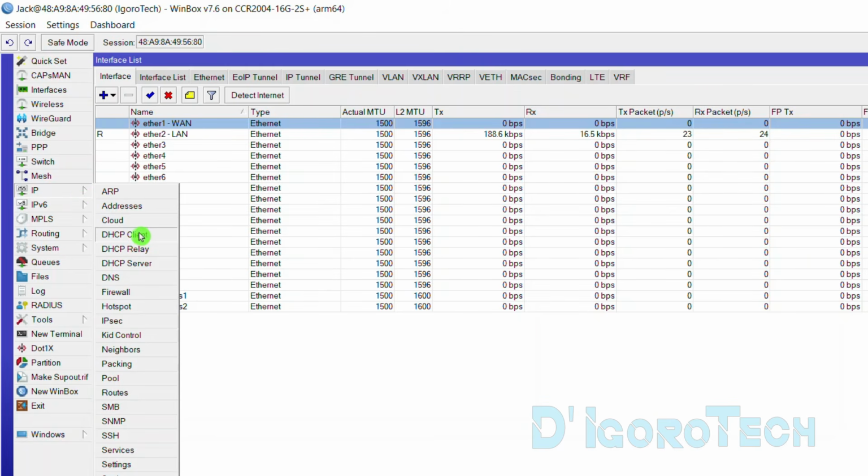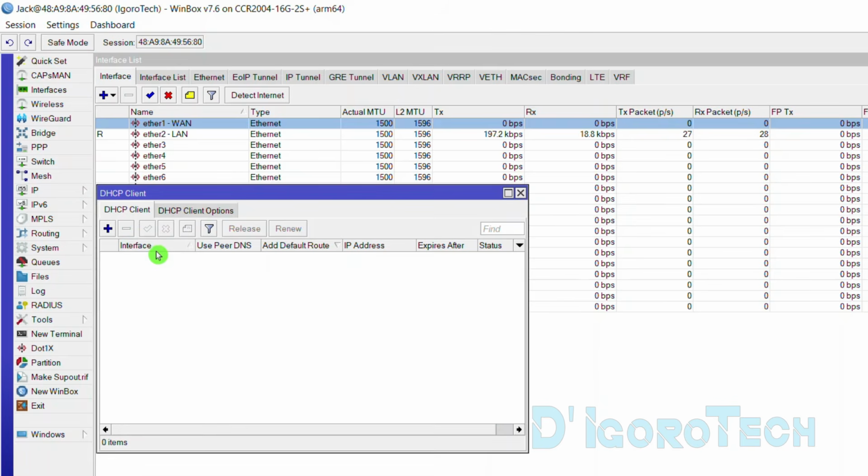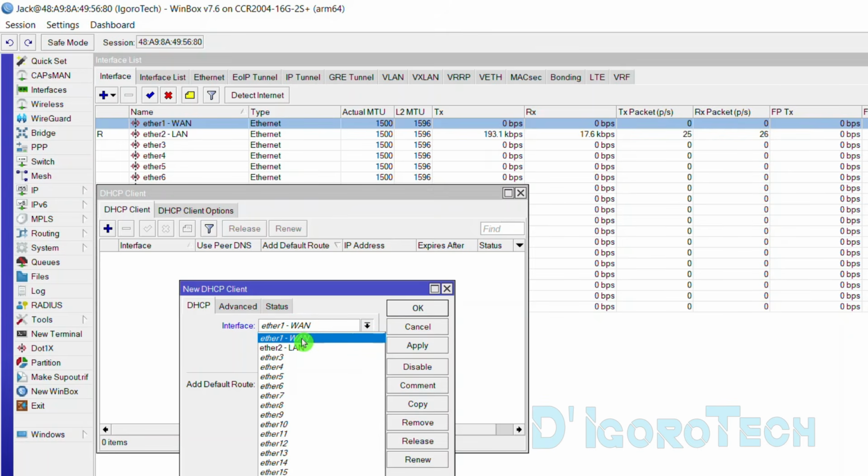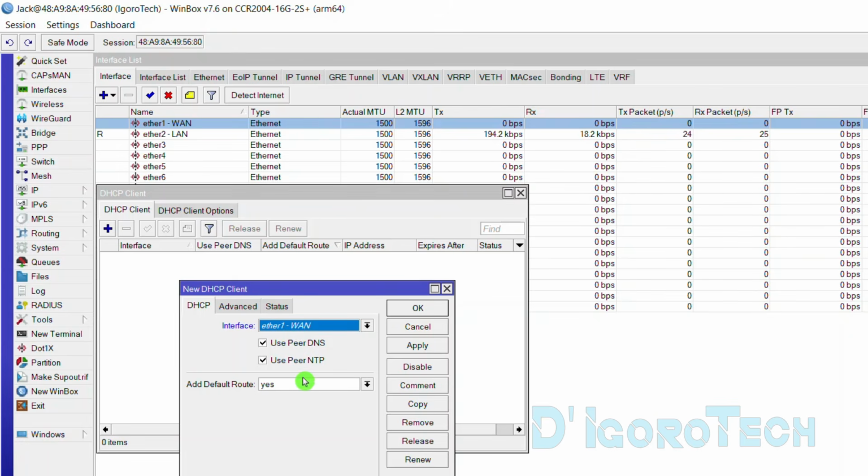Go to IP. Choose DHCP client. Under DHCP client, click the plus sign to add. Under Interface, choose port 1, in our case. Next is Add Default Route. If you choose yes, then there is no need to configure the default static route; it will automatically create it. Choose no if you want to manually configure the default static route, which I will show you later on. For now, we will choose yes. Click OK to apply the changes.